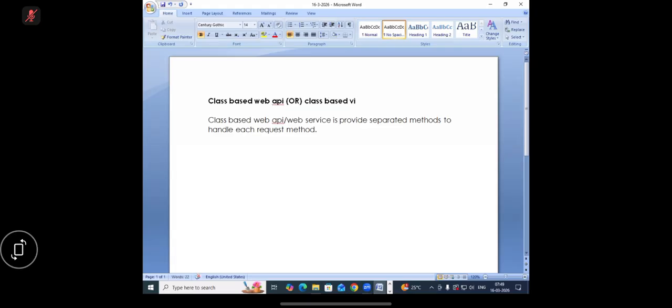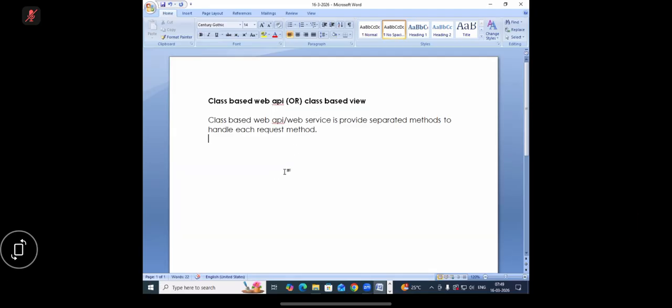So you are developing a view. Views are developed in two ways: one is function-based and the other is class-based. Here you are developing a class-based view. The advantage of class-based views is there will be a separate method for every request method. It will provide reusability and extensibility. All these are the advantages of using a class-based view.